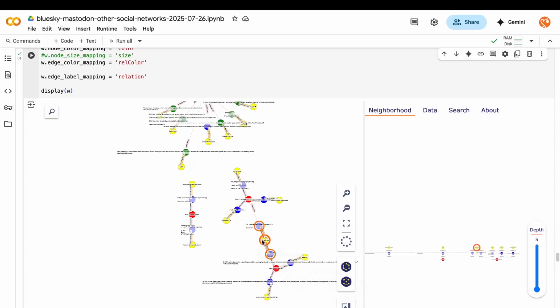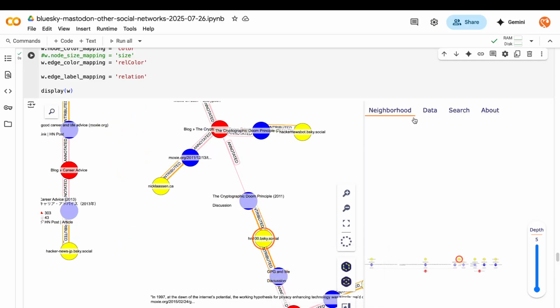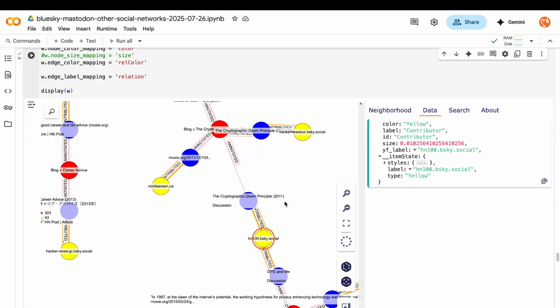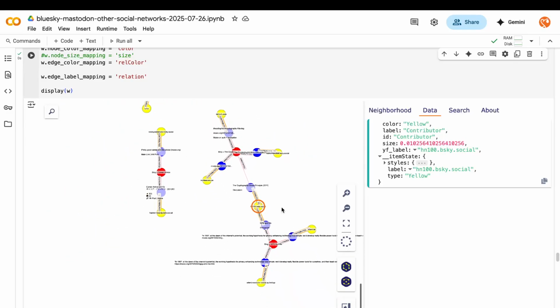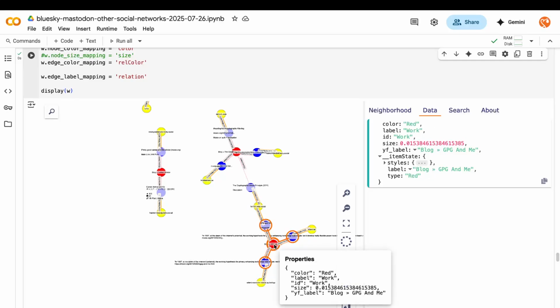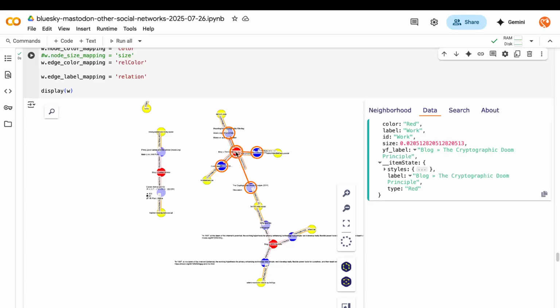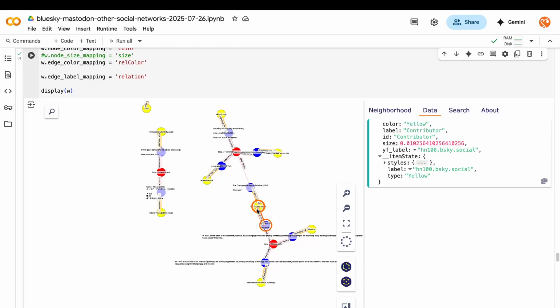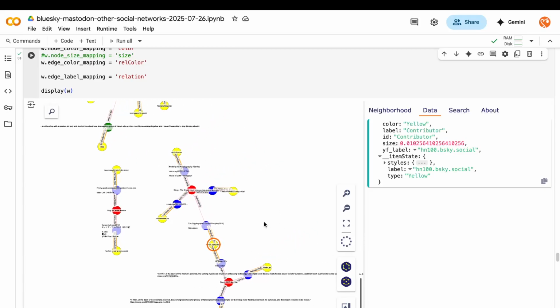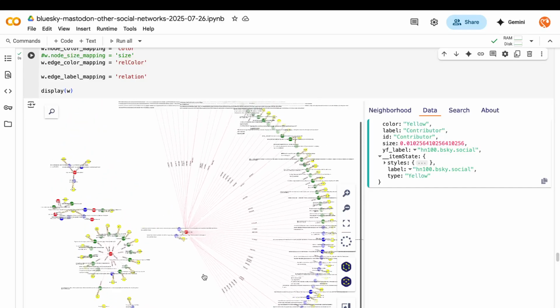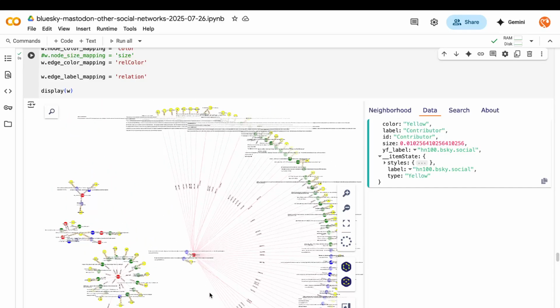And then actually here you can also see our connector between everyone. If I zoom in here, you see this H100. That'd be a social. This is like our bridge between the people who were commenting on this post here, blog GBG and me, and this work, blog cryptographic doom principle. So that's our bridge. So this person would be really important in the network, because they're the ones bridging these two groups. So that's something you can also do with the graph, is to figure out what's the bridge between different groups of people.